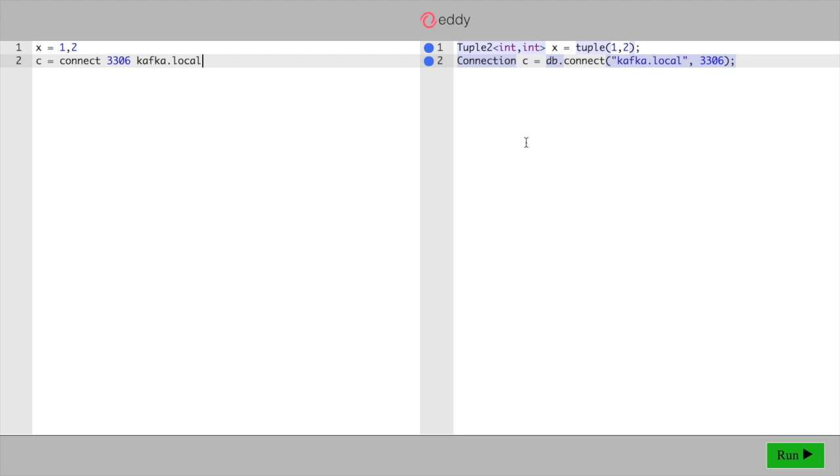So a few things happened here. Some syntax was added, semicolon, parentheses. It figured out that Kafka.local really needs to be a string for this to make sense, so it made it a string. Also, I used this connect function from this database module we have, but I used it wrong. Can't be bothered to remember the signatures. So I put the port first and hostname second. This is wrong. But it was clear from context what I meant, so Eddy corrected my mistake.